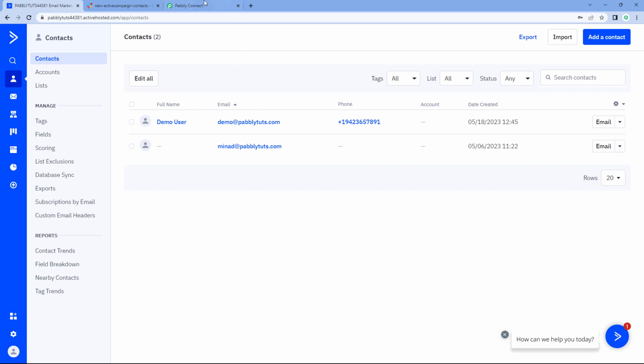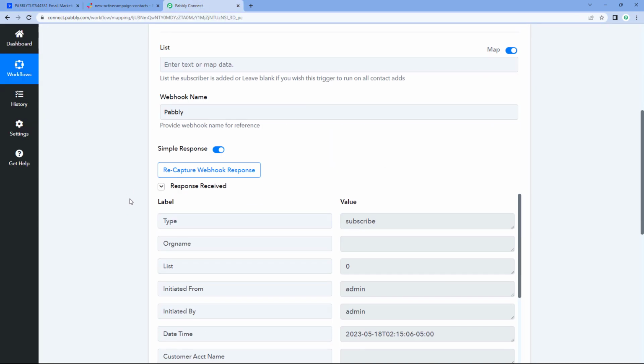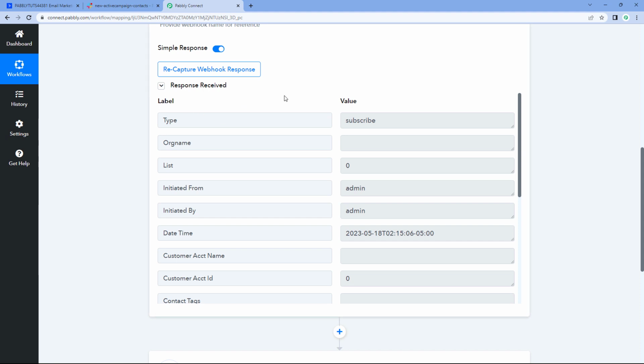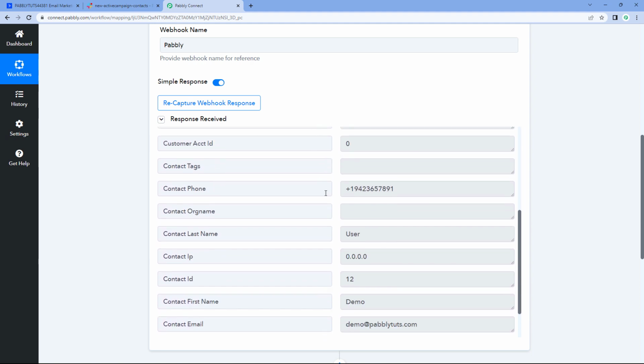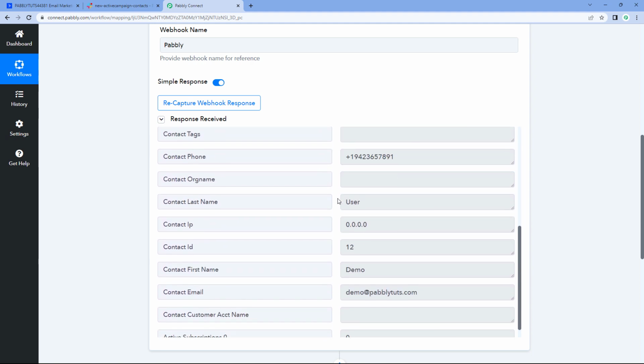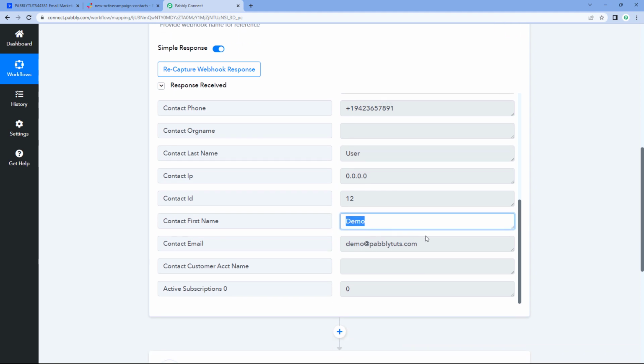And because we have connected our ActiveCampaign account with Pabbly Connect, in the trigger window of our Pabbly Connect workflow we have received some response. In this response, you will see the details of the same contact, the same subscriber which we have added. Here you can see the same mobile number which we have entered. You can see the same last name, first name, same name of the person, and also the same email address.